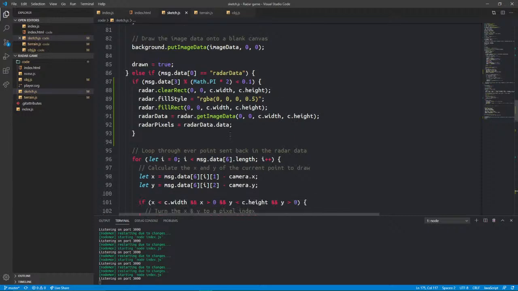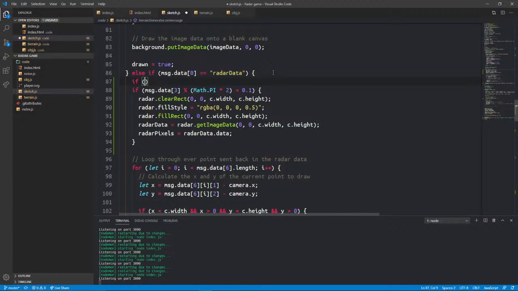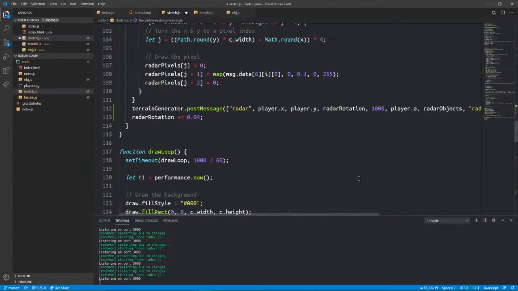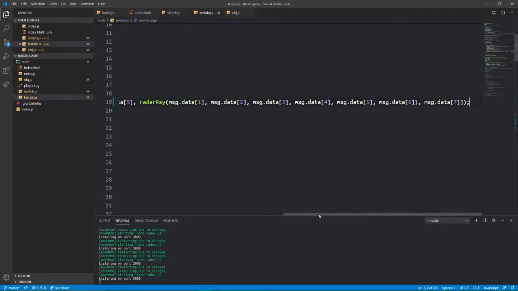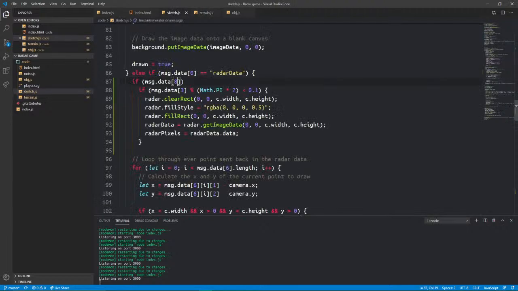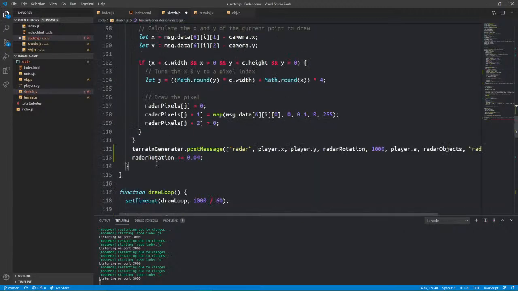And we would only ever want this to draw to the screen if the name is draw screen, or I guess radar screen, never mind. I believe this would have an index of 7. So if that is radar screen, then we do all this drawing stuff.